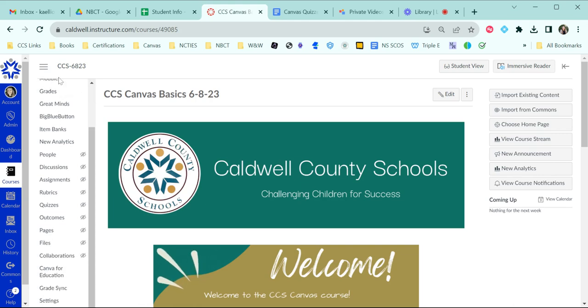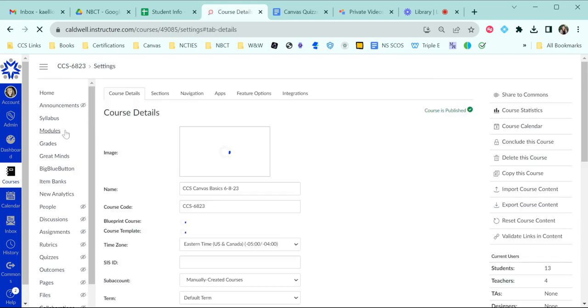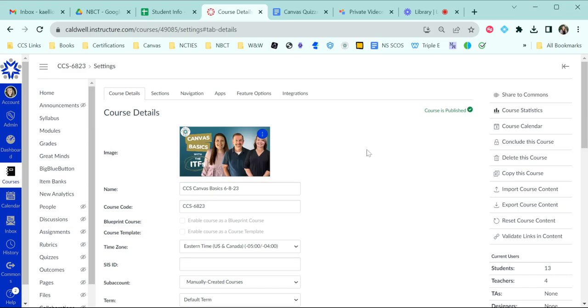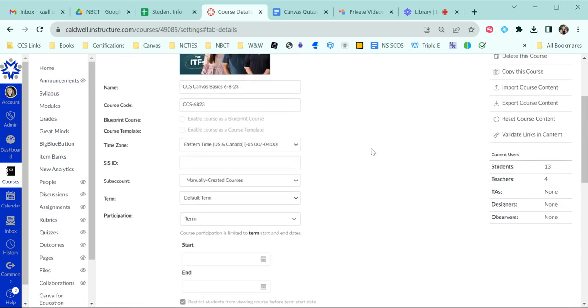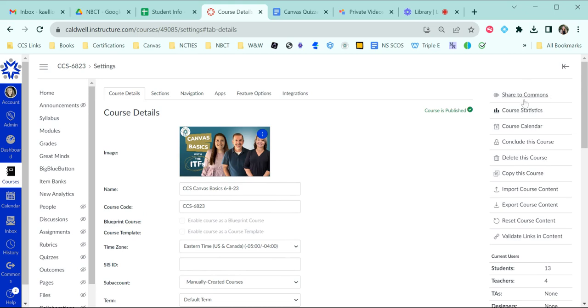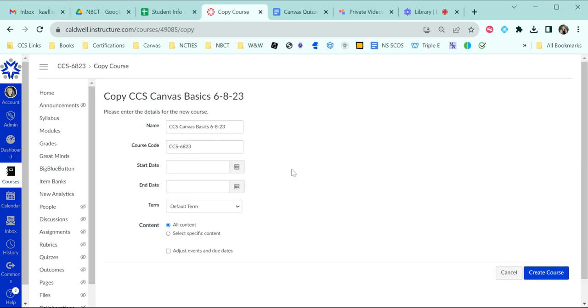And then on the left-hand side in the course navigation, I'm going to scroll all the way down to the bottom to Settings and click on Settings out of the course navigation. And then here is all of the settings for my course. Over here on the right, I can copy this course. So I'm going to hit copy the course.